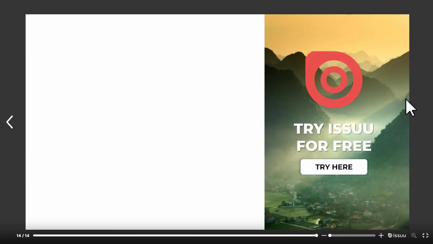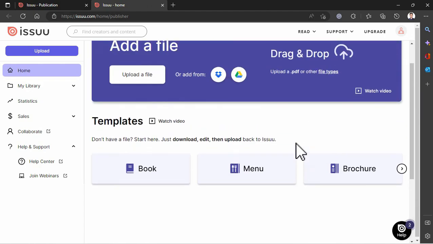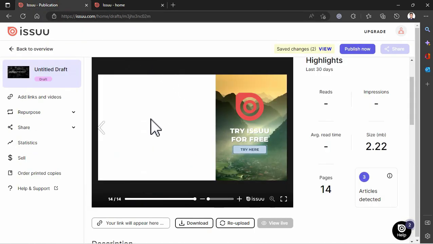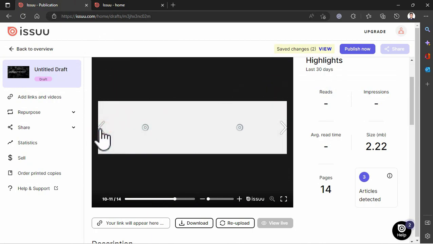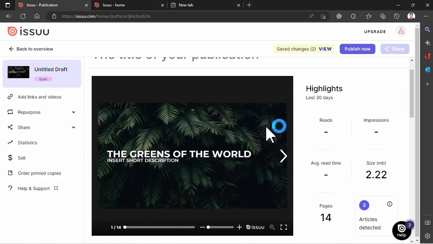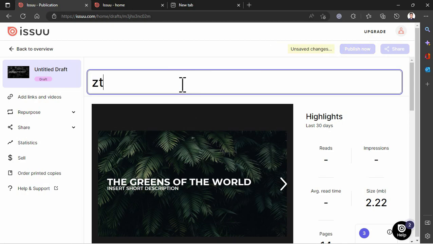Now let's try if Issuu can detect the hyperlink, since I added a hyperlink here, which will direct us to the Issuu website. Let's click here, and as you can see, the hyperlink is working fine. Now going back to this, we can further edit our flipbook before publishing it for public viewing. We can add our own title here. Let's type The Greens of the World.